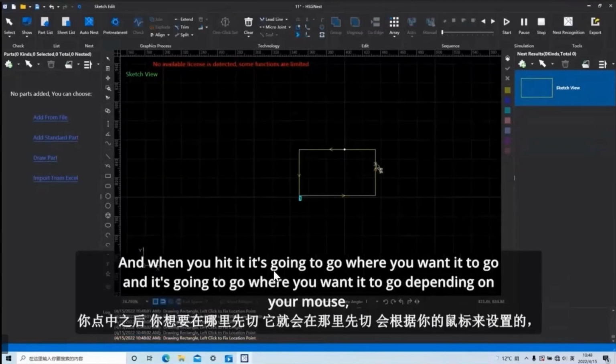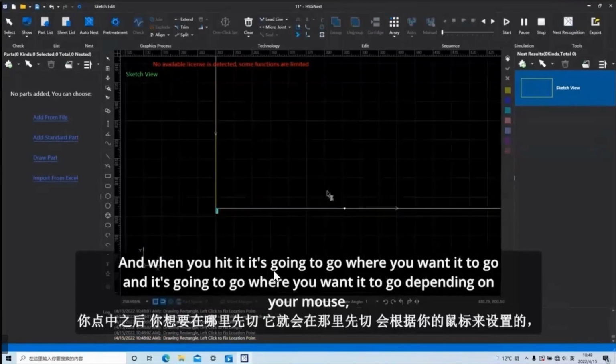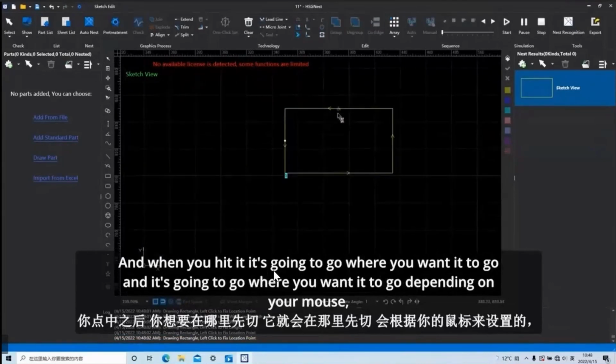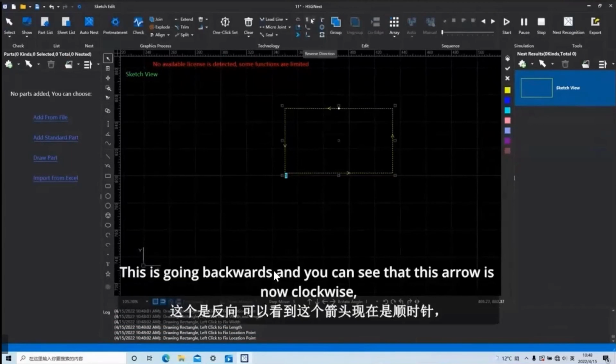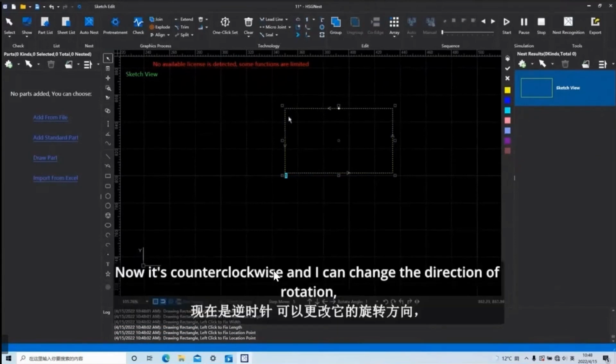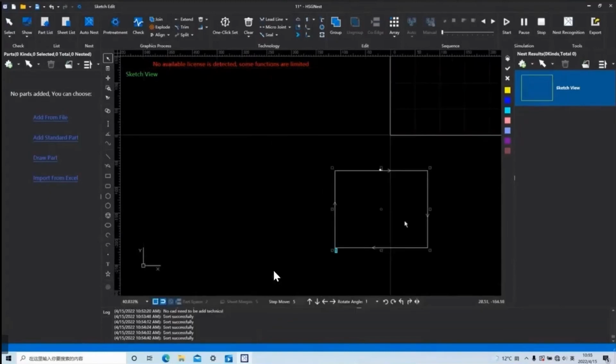And when you hit it, it's going to go where you want it to go. This is going backwards, and you can see that this arrow is now counterclockwise, and I can change the direction of it.